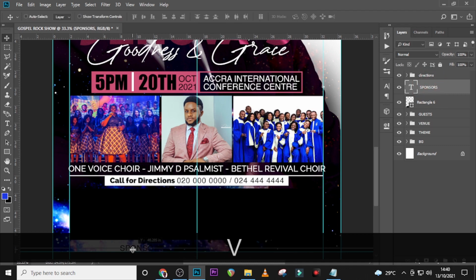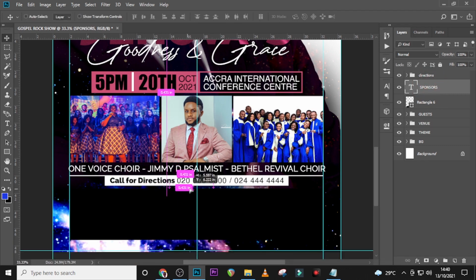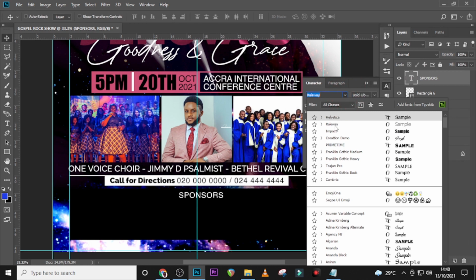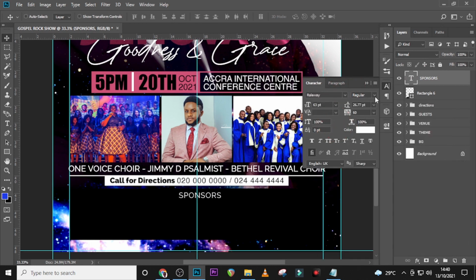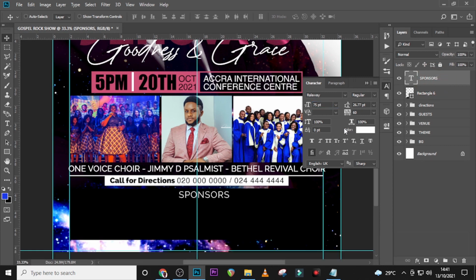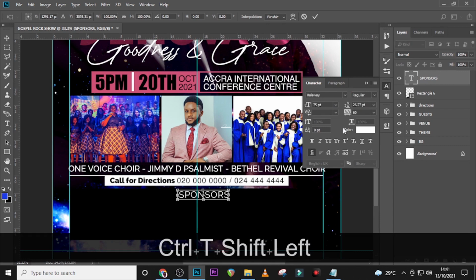Now we can drag the sponsors in there, and then let's drag it up. Let's drag this one up as well. Let's change the color of the sponsors to color white. We are using Railway for it. We are using Regular for it as well. 75 over here, and then let's set it to color white already. All right, so now let's make sure it's center aligned.